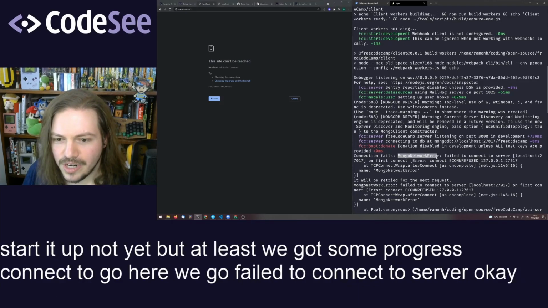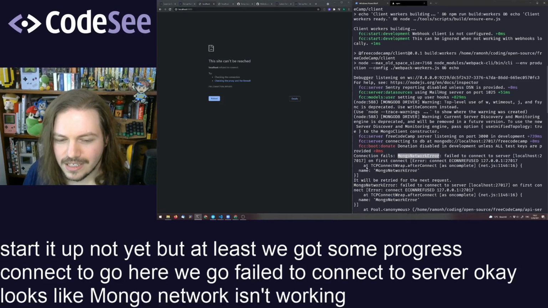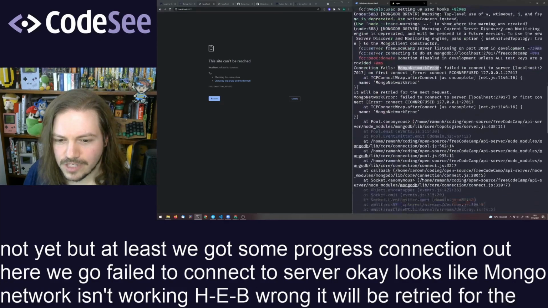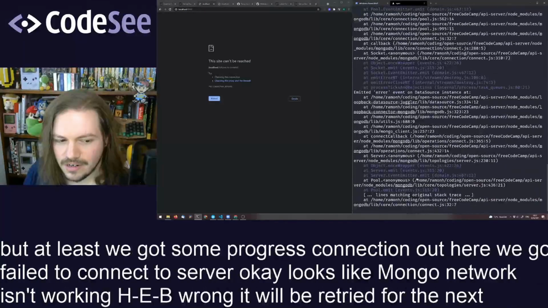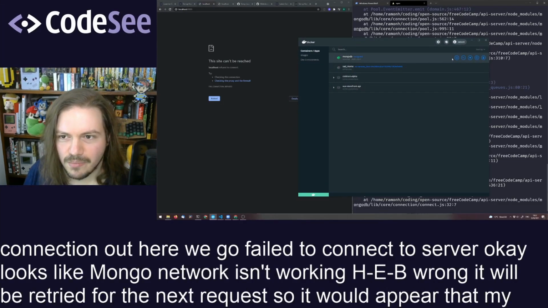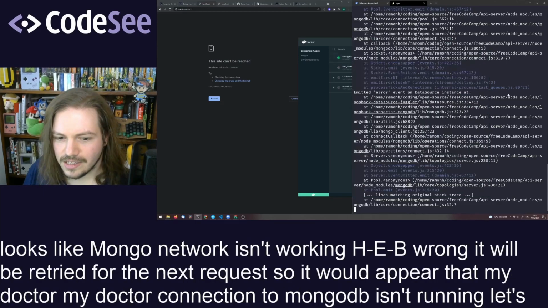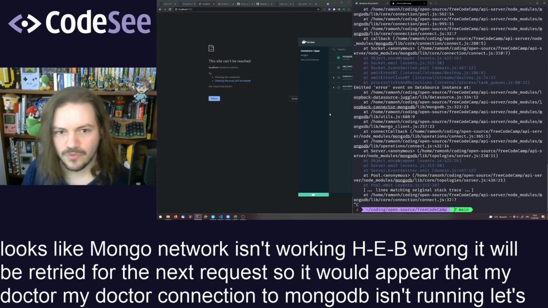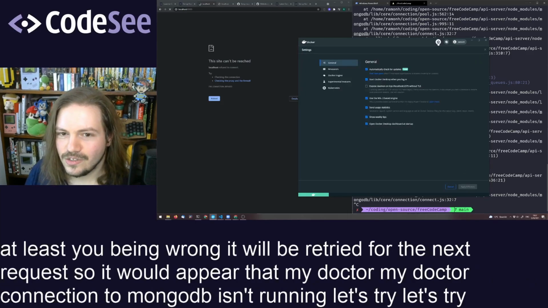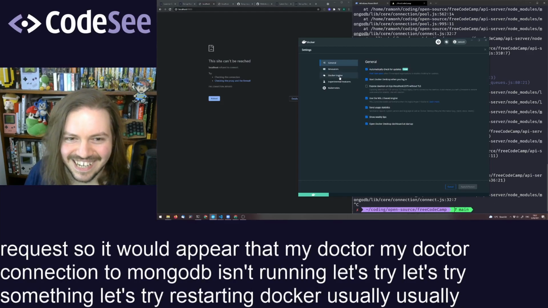Okay, looks like Mongo network isn't working. It will be retried for the next request. So it would appear that my Docker connection to MongoDB isn't running. Let's try something. Let's try restarting Docker. Usually turning it off and on again does the trick.